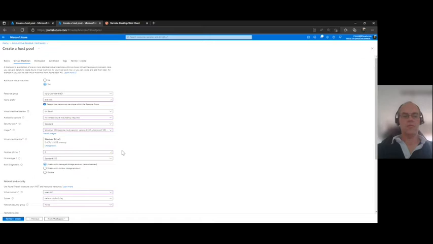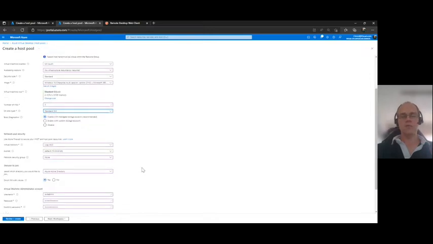Then we'll look at configuring the VMs themselves. Again, location, availability, infrastructure redundancy, what the image type will be, virtual machine size, how many of them you're going to create. I'm going to use standard SSD because I'm demoing and testing here. I'd recommend using the premium SSD for production usage, as does Microsoft, of course.